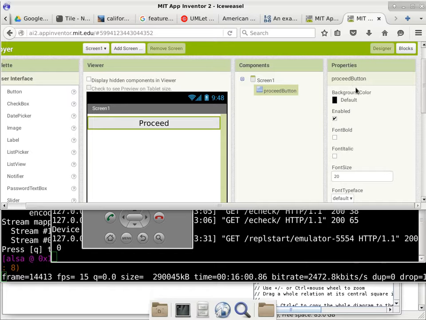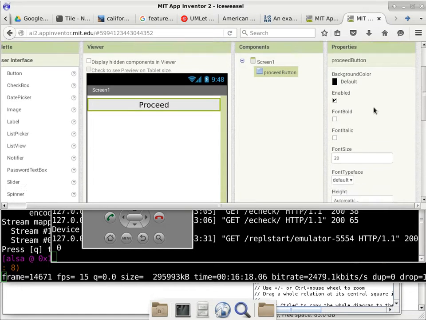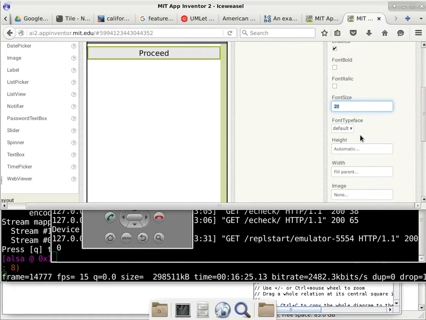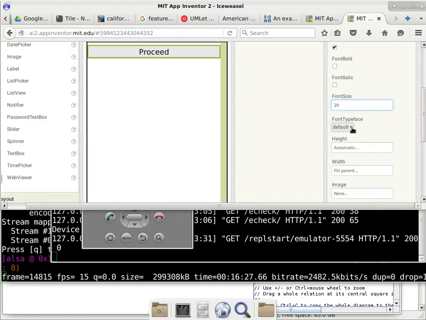Within this property here, you can have enabled versus not enabled. If it is not enabled, people cannot click it. It can still be seen, but it's not interactive. The default state is enabled, but there might be cases where you have to disable it. There's a font size here, which just controls how big of a font we're dealing with. You also have control over the typeface: sans serif, serif with tail, monospace, and so on. I'm just going to use the default here.